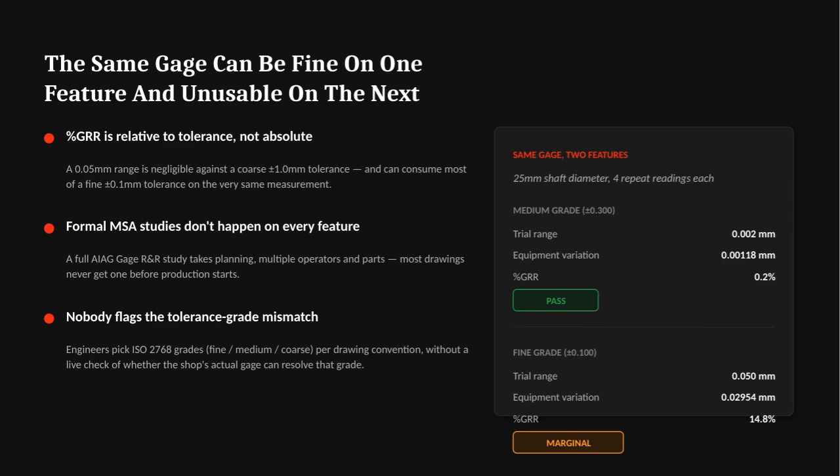But in the second scenario, the same feature is assigned a fine grade with a tighter tolerance of plus or minus 0.100 mm. Total tolerance is now 0.200 mm. Even a modest trial range of 0.050 mm leads to an equipment variation of 0.02954 mm. When we calculate %GRR, it jumps to 14.8%, which is beyond the 10% threshold, marking this gauge as only marginally acceptable for this finer tolerance. What this shows is that the exact same measurement behavior can mean very different things depending on the tolerance specified.